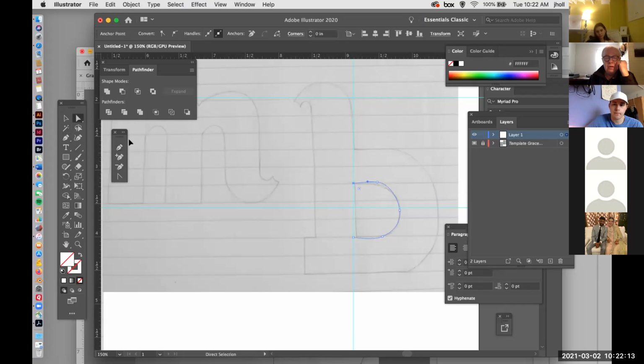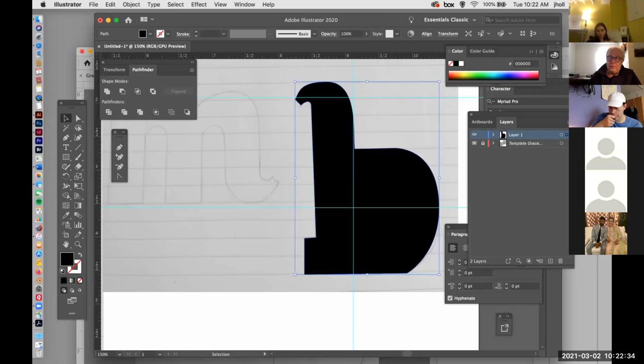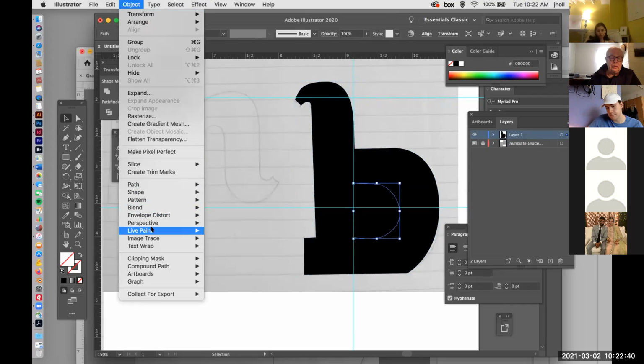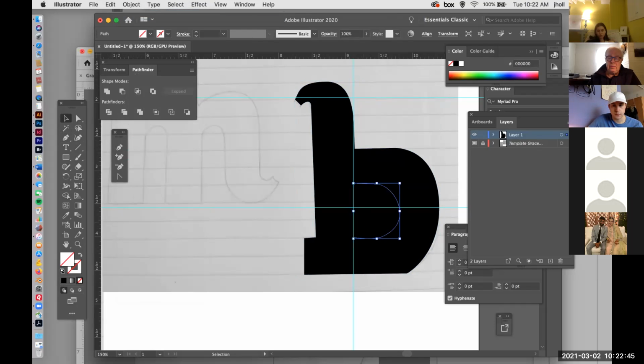All right, so now all of this needs a little finessing. And I'm not going to finesse it right now because I'm just going to expect you guys to do that, make it perfect. And fill that. And I'm going to take this and Object, Arrange, Bring to Front, and Shift-click. Can anybody tell me what to do to make this so it cuts a hole in it?